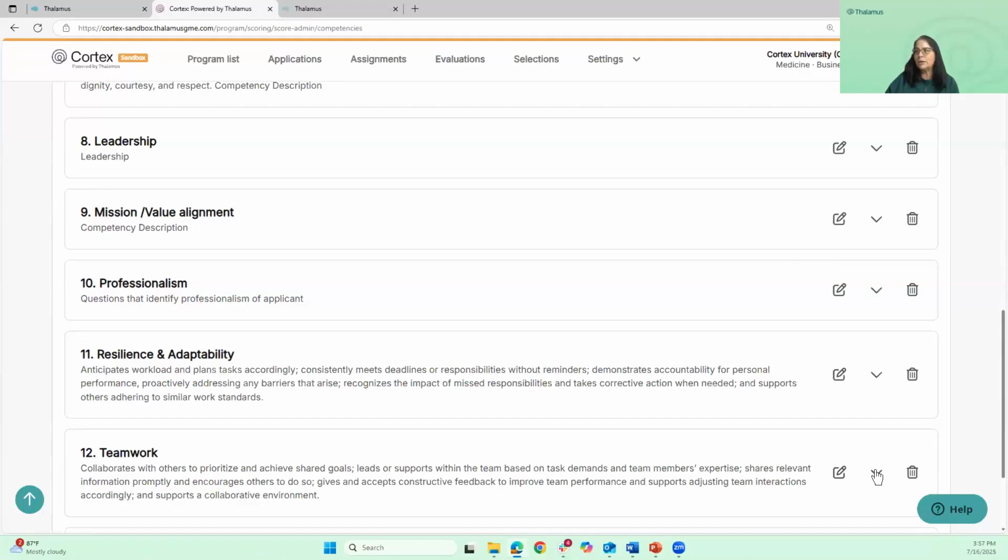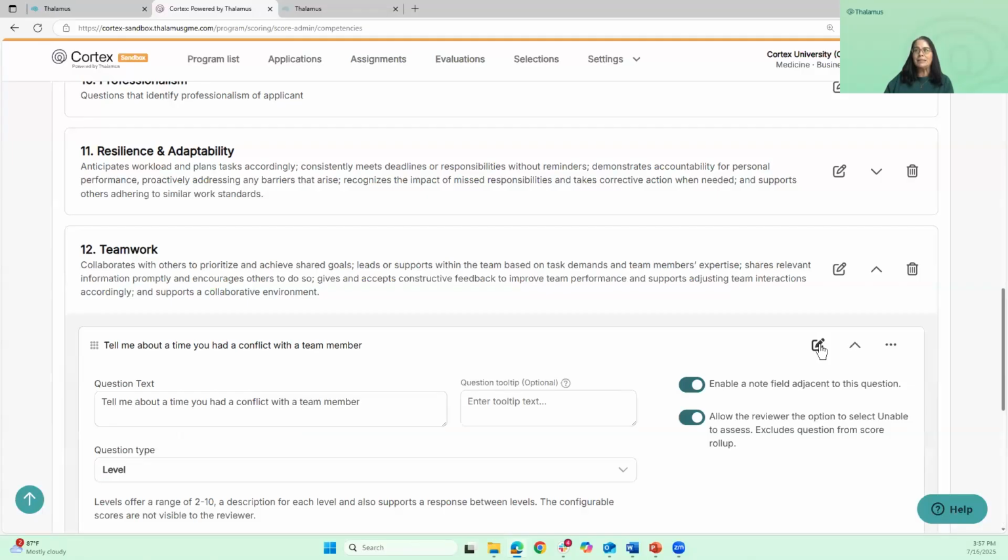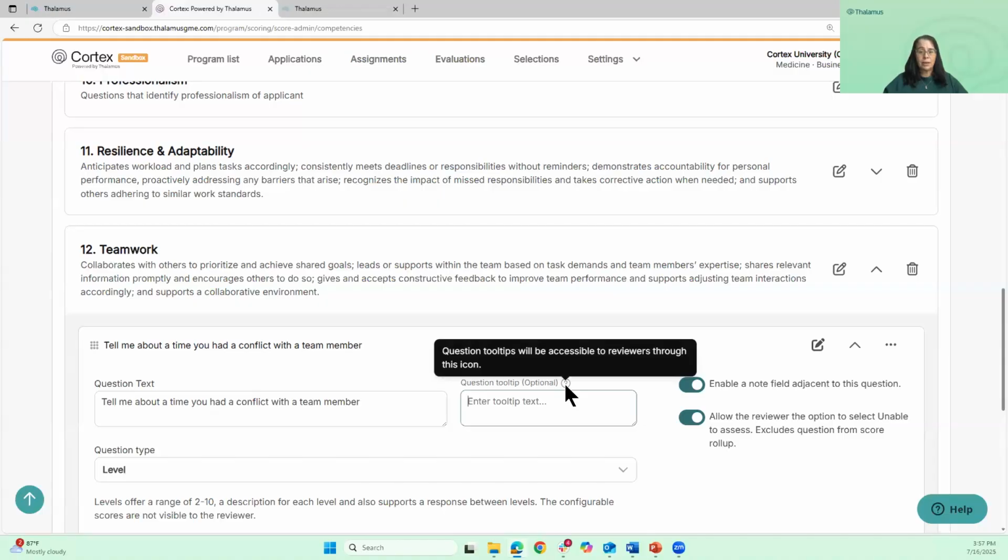I'm going to use my teamwork competency here. So you're also getting a little bonus sneak here on how you can edit. Again, that pencil and paper icon is our edit icon. I'm going to select to edit this question. And here I could give my reviewer a tooltip that will display as a little question mark in the question. And when they hover over it, that tooltip will appear.